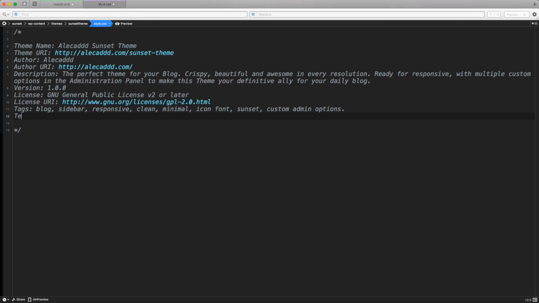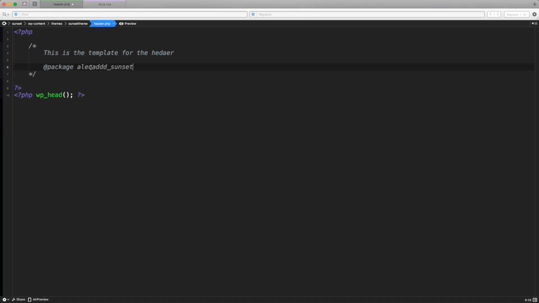The tag that we want to add is text domain. The text domain is mostly used only for actual text, to echo some specific inline content and bind this content to a specific text domain. In this case, it's going to be a unique name of our theme. So in my case, I want to use the package alicat_sunset, and this is gonna be my text domain. So I can use this text domain to refer to the package of my theme.